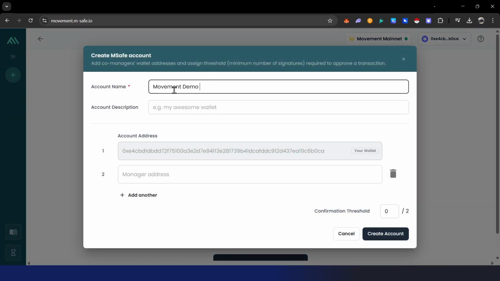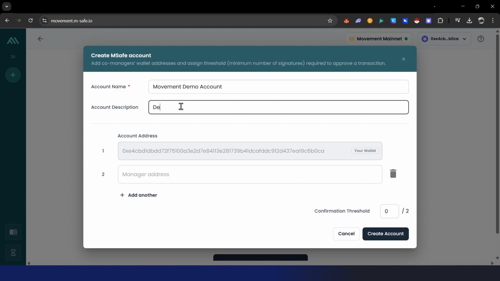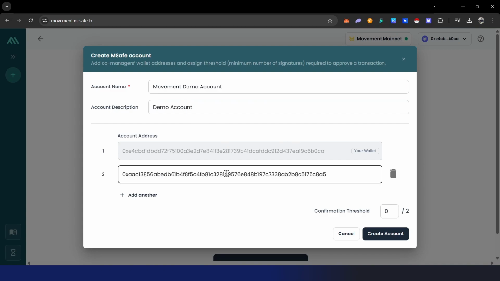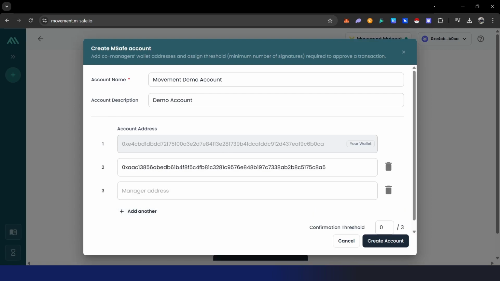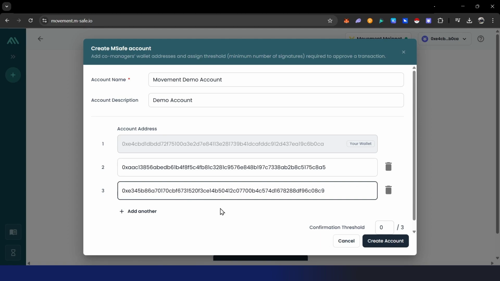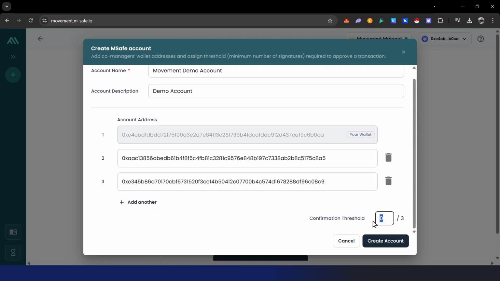Give your account a unique name and a short description to easily manage multiple accounts later on. Add the wallet addresses of your co-managers and specify the number of signatures required to execute a transaction. Your co-manager's wallet addresses add extra security for transaction approvals.